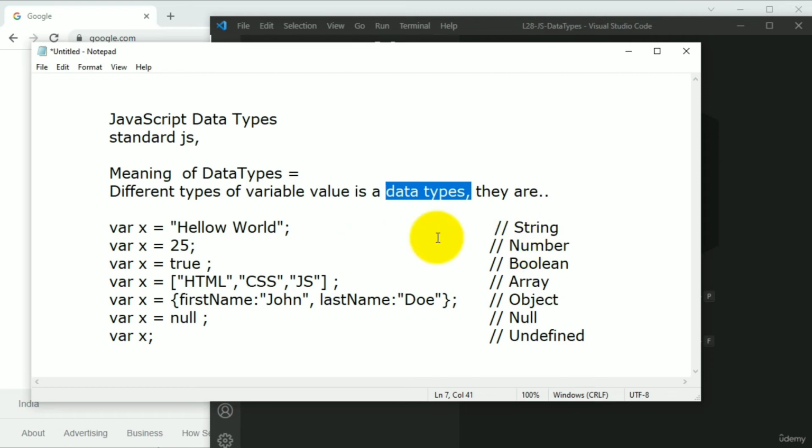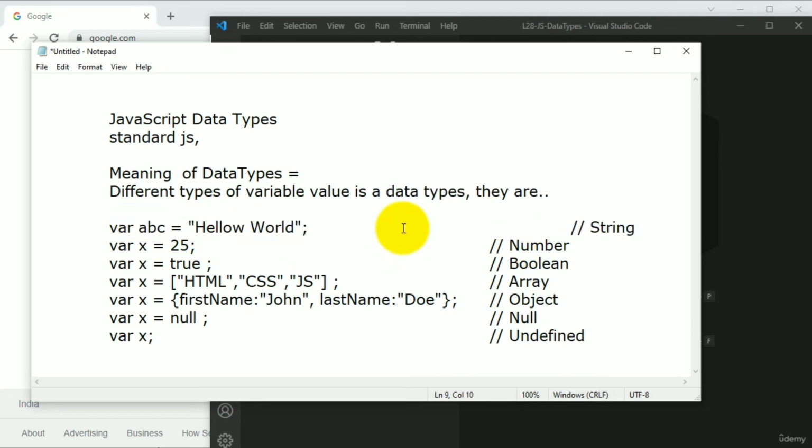We can assign some name to this variable. For example, if it is ABC, then it would be a name. We are assigning some text in this variable, so this is called a string. And we are assigning the value 25 to this variable, so it will store data as a number. And we are assigning some boolean values. Boolean values are also one of the important things in these data types.